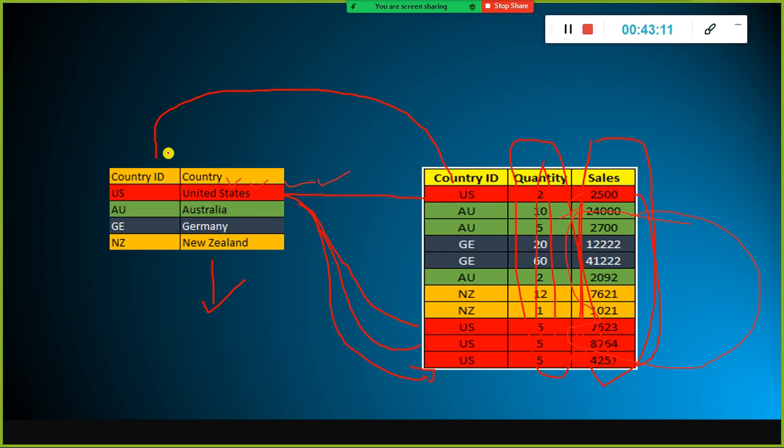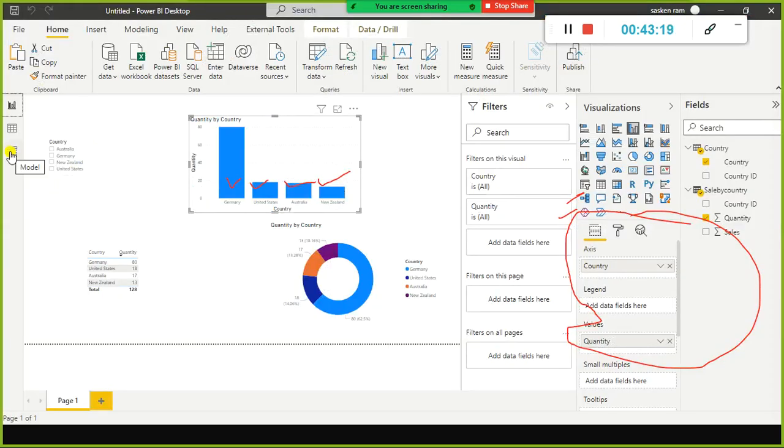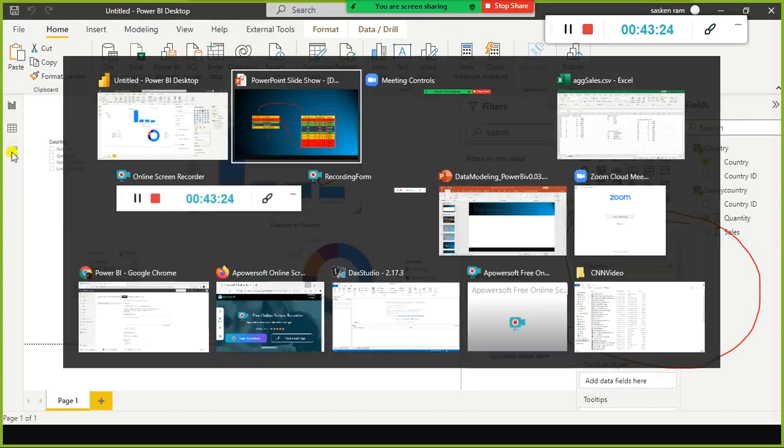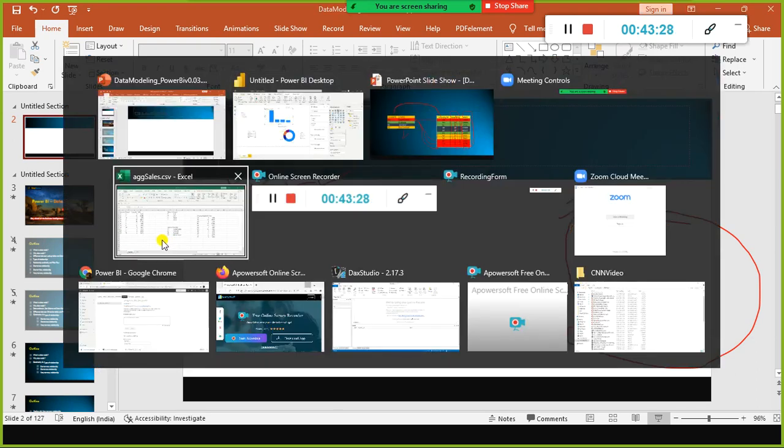So how is it possible? Because of the relationship between these two common columns that we defined in our Power Pivot model. This is called your Power Pivot in Power BI. So now you understood the importance of the data model. Now you got the answer for why a data model is required.